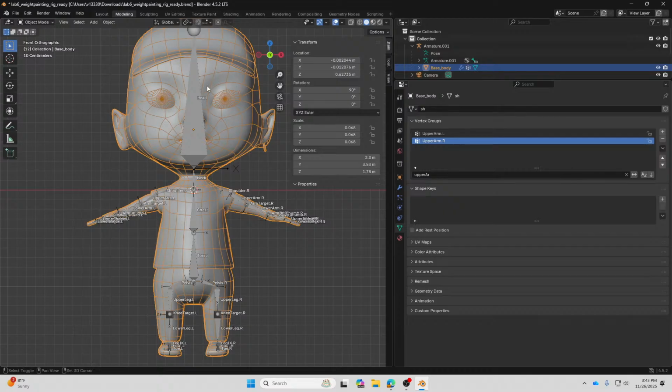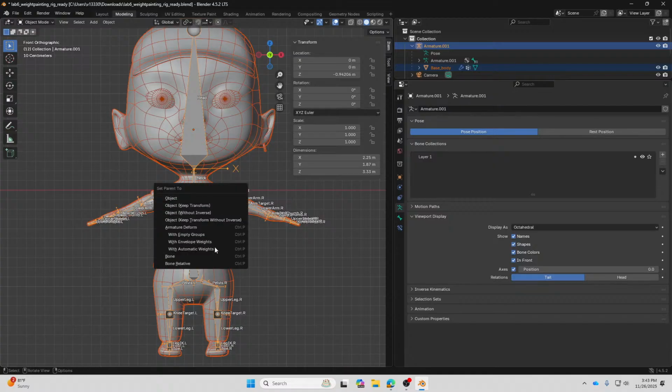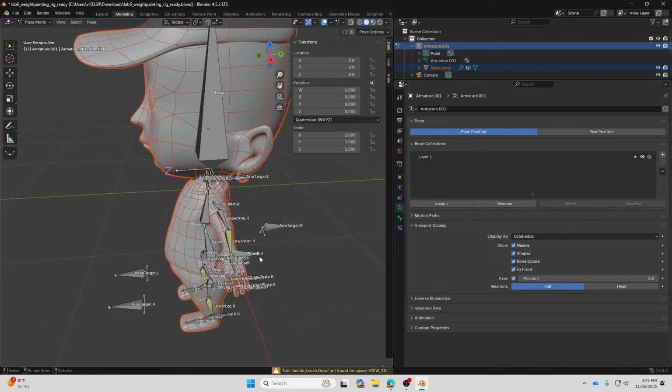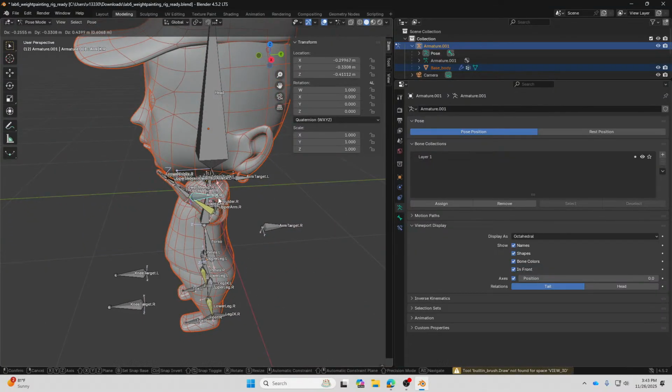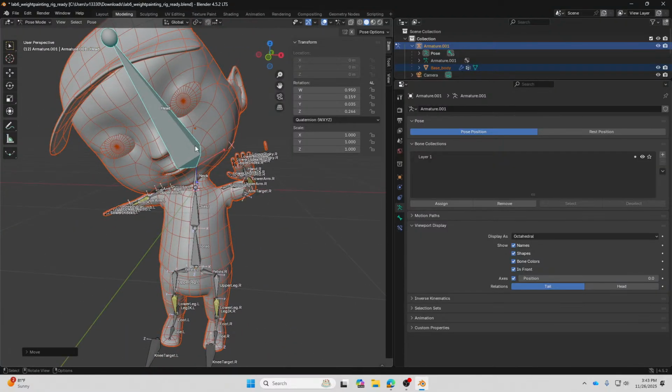Alright, now the easy way is you're going to click on the mesh first, and then the second is the armature, and then Control P with automatic weights. Click on it, and now you go to the pose mode. It's complete. You'll be able to pose the character in 5 seconds.